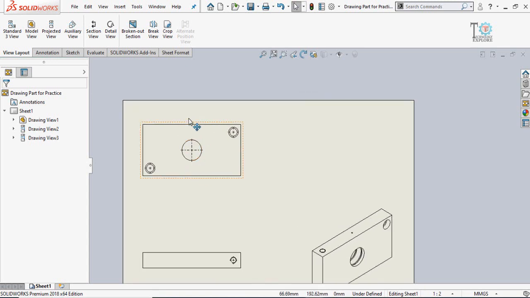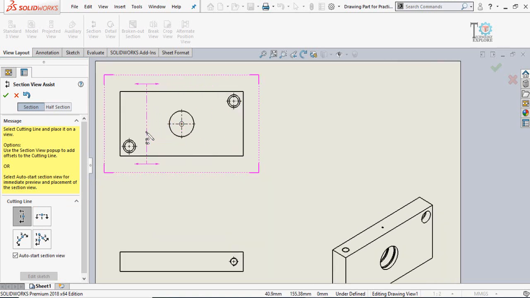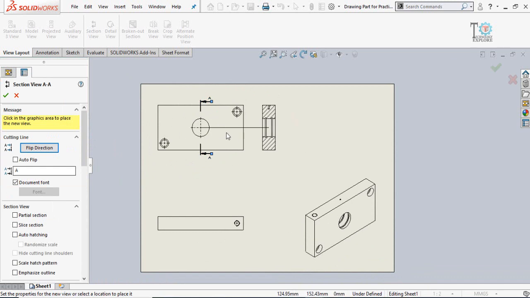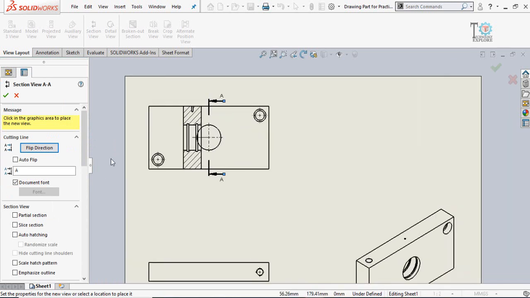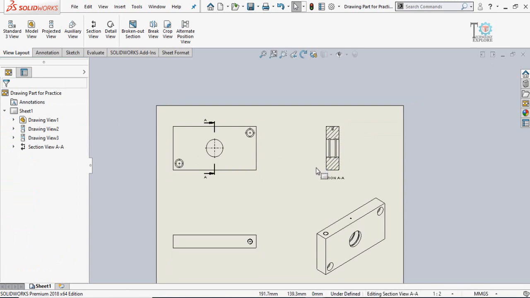Next step is the section view. For that click on view layout and from here select section view. And these are the orientations of the section. At this time it's vertical. If you want to make the horizontal, select horizontal. So I'm going to select vertical and this is the point or line from where you are going to slice this view. So click at the desired location and you can see this is the direction of the slice and you can flip the direction like this. Click to add this section view.